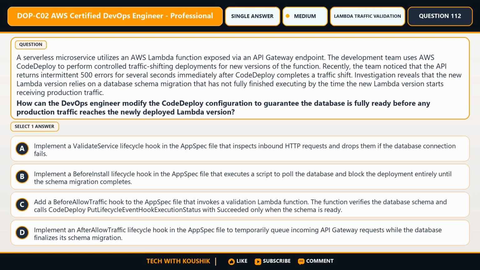The development team uses AWS CodeDeploy to perform controlled traffic shifting deployments for new versions of the function. Recently, the team noticed that the API returns intermittent 500 errors for several seconds immediately after CodeDeploy completes a traffic shift. Investigation reveals that the new Lambda version relies on a database schema migration that has not fully finished executing by the time the new Lambda version starts receiving production traffic.